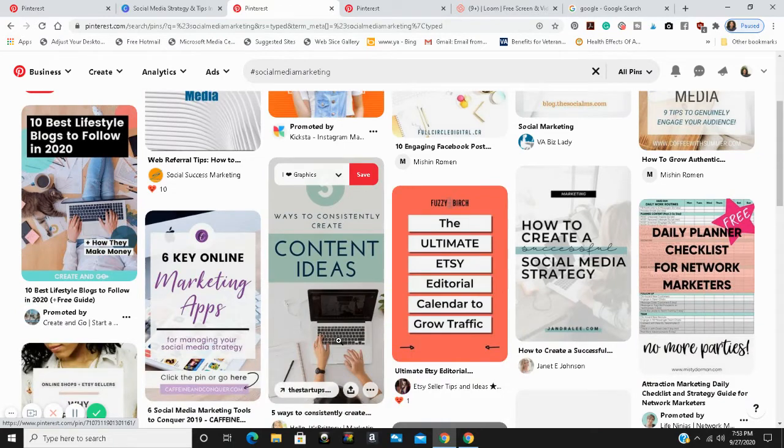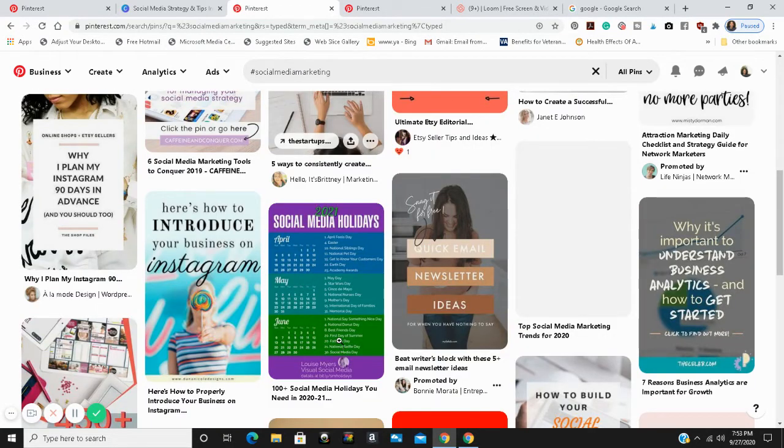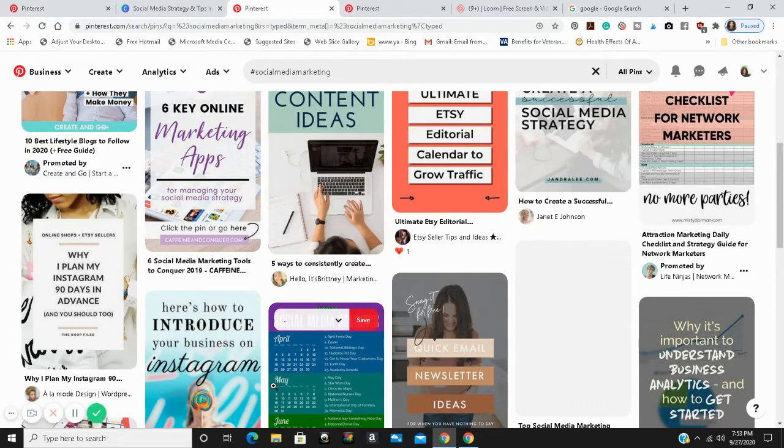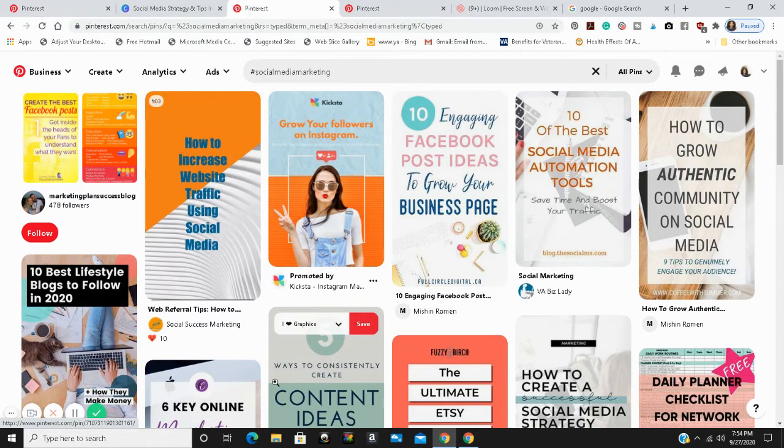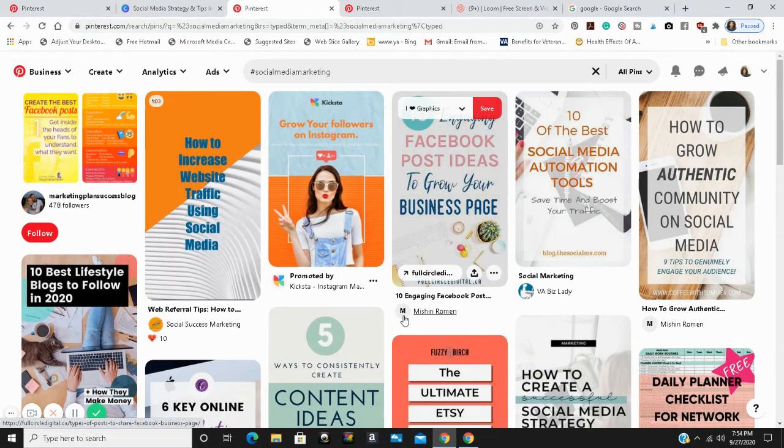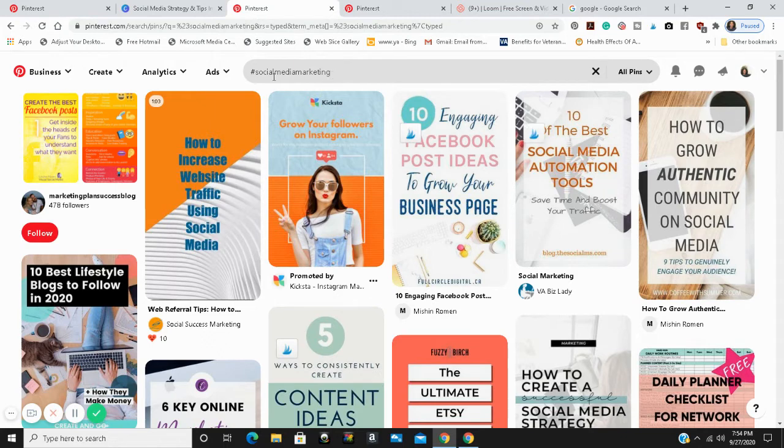All these pins come up about social media content, Instagram, social media, anything related to social media. When you put those hashtags in, the content will pop up and you may see your content as well. Also, keywords pop up when you put in the hashtag. It'll give you other words related to that topic, like social media marketing, social media strategies, social media tips.